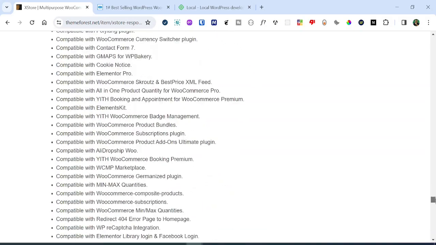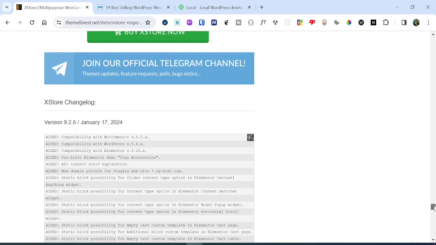And if you scroll down a bit more, you can see that the XStore theme is fully active and they keep on making regular and updated changes to improve the theme. As you can see, the current version was launched as recently as January 17th, which is just a few days ago from when this tutorial will be launched. They also have an official Telegram channel where you can reach out to them concerning feature requests and all. They will give you all the attention you need.